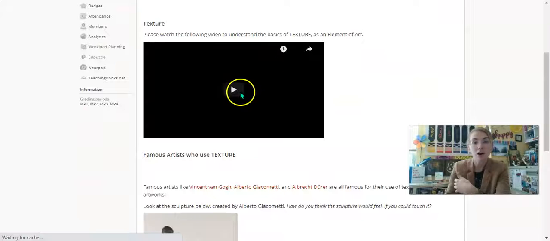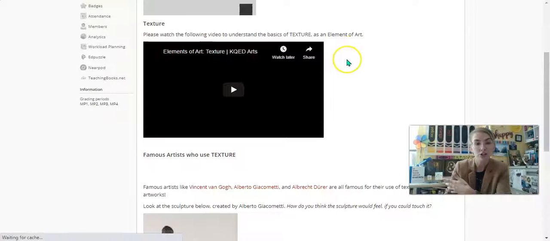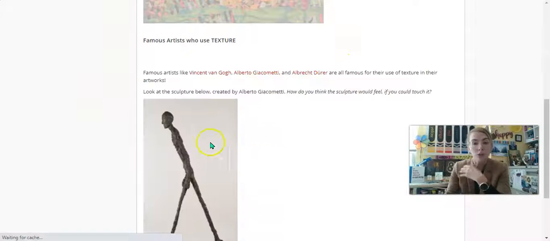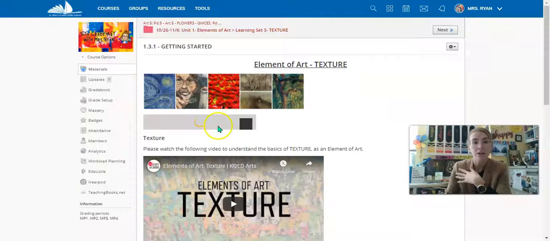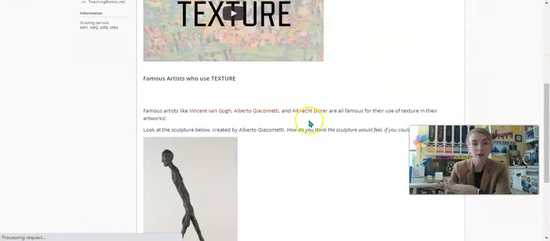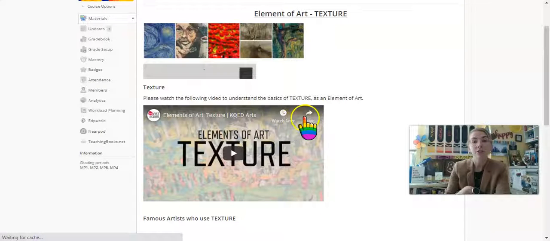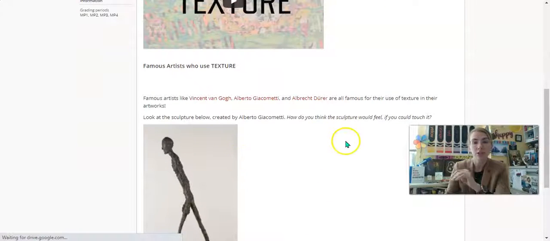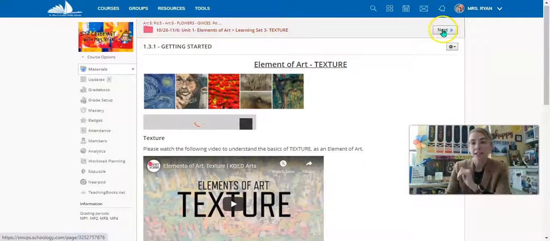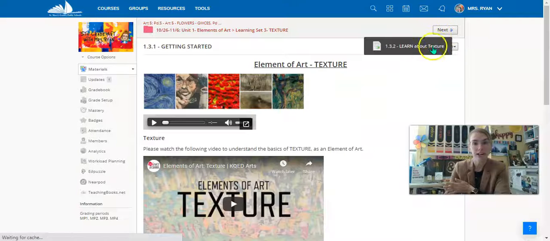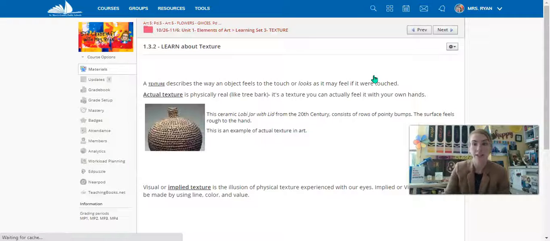There's a video to watch about texture. There's artworks to look at and talk about. And of course, I've added in narrations for all of the text on all of the pages. After you've watched the video and looked at the picture, it's going to take you to the Learn About Texture page. Hopefully. Here it comes. Here we go. I need your fingers crossed for this stuff. That's why the internet's not working very well today.